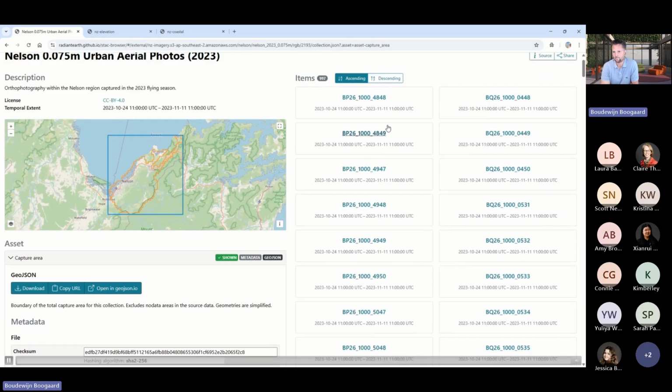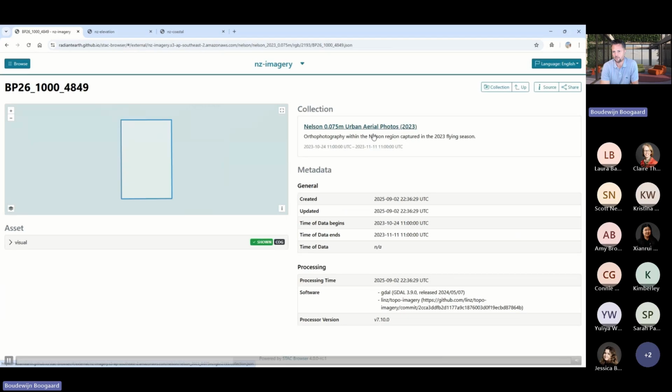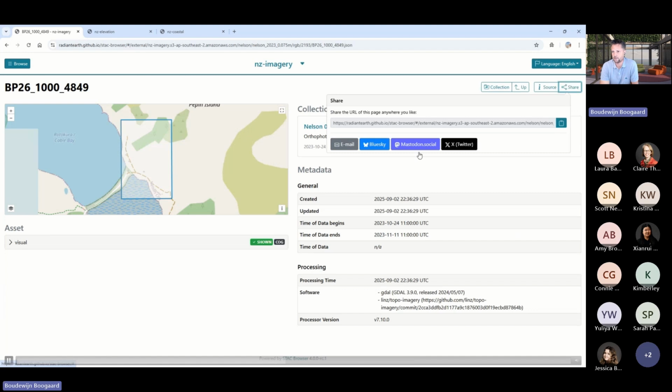We can see metadata, and here you can see all of the tiles. If you go into the tiles, all these tiles have their own metadata as well. There we can see. We can share a link to this if we want to share this information with someone.